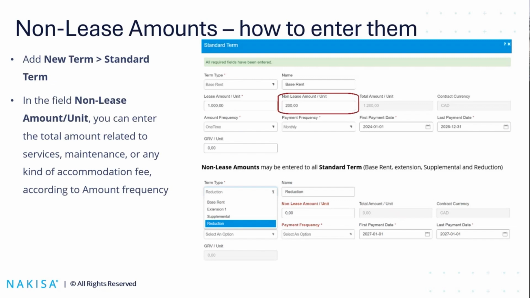Now, on the non-lease amounts, how to enter them. I'm sure that many of you know these particular fields where they are, and maybe you haven't used them before or used them in a very infrequent way. So here's a chance to refresh on that knowledge, and see maybe you have some questions or you have some clarification to do.